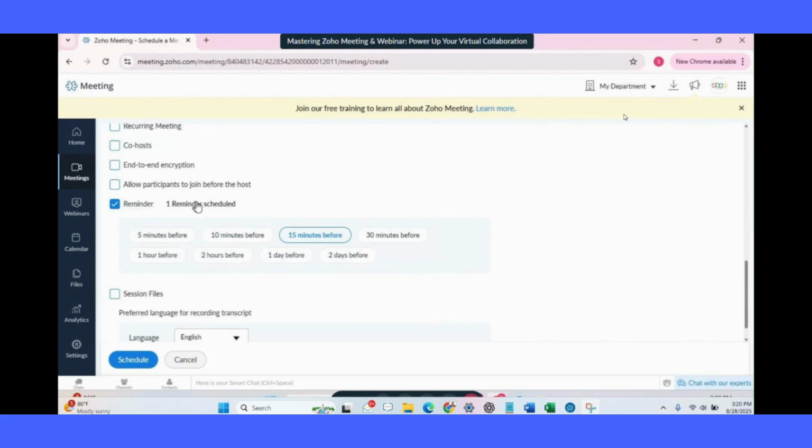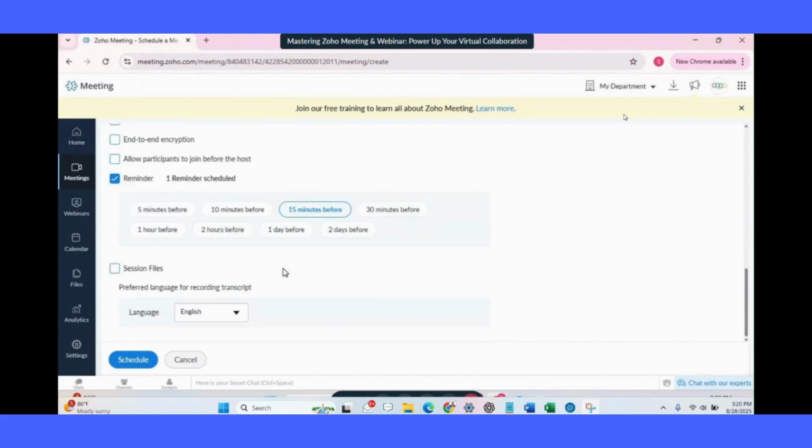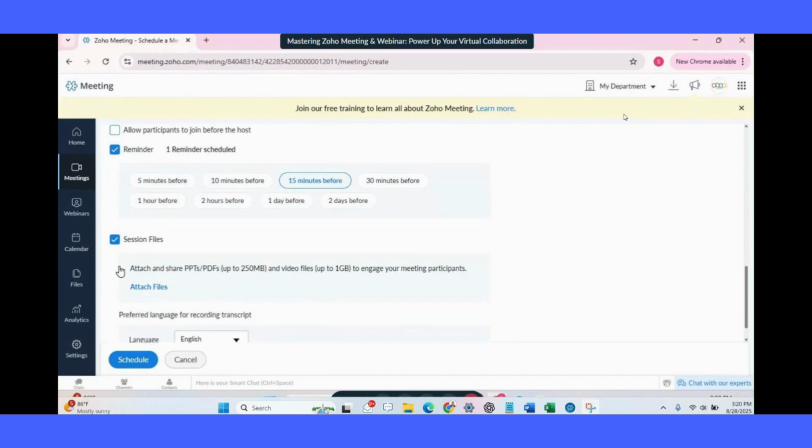So it's not just one reminder, you can set multiple reminders as well. But the best practice is to set one or two reminders so that it won't be spam to the participants. And one of the main features that Zoho provides is where you can add session files.